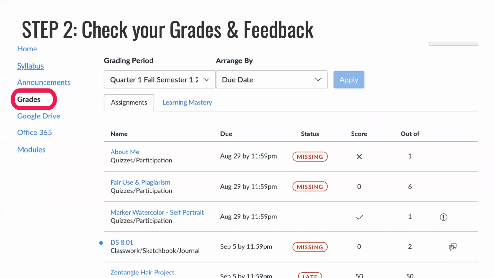All right, so the next step. Step 1 is be mindful of those lock dates. The next step is to check your grades and any feedback. Maybe you turned something in, but I've left you feedback. Feedback you'll see in the form of rubrics or comments or both.